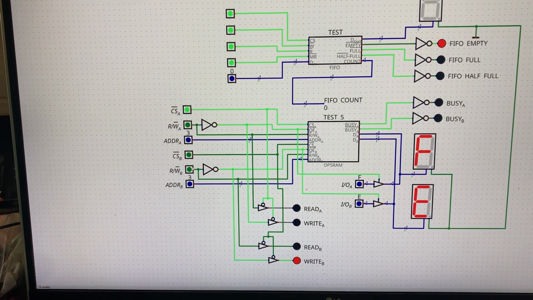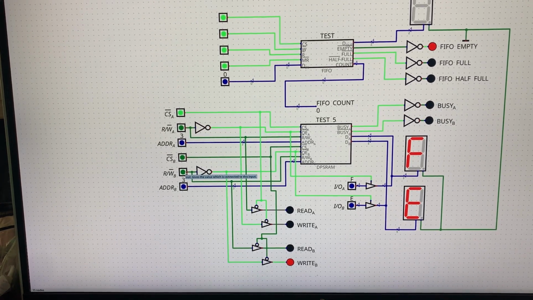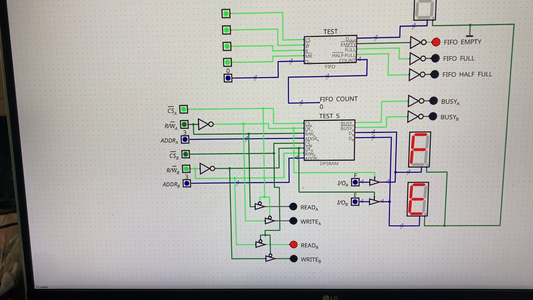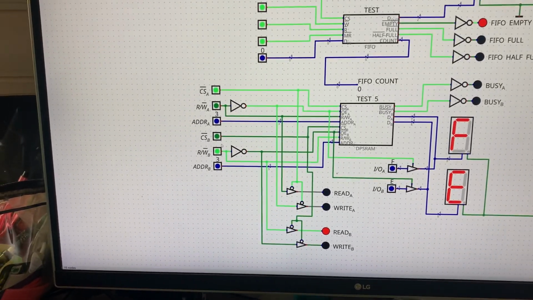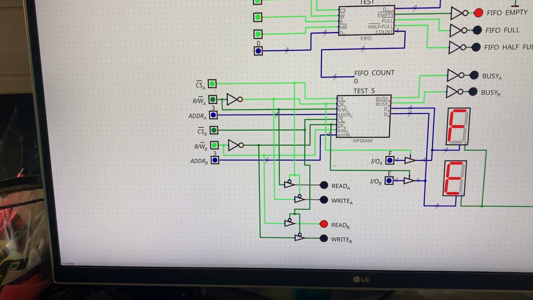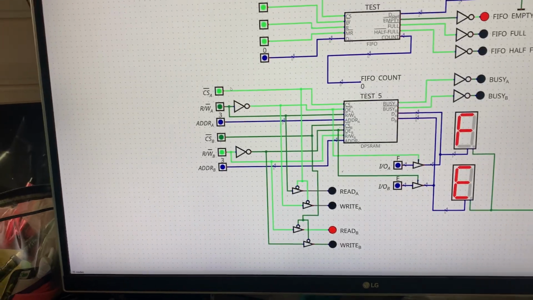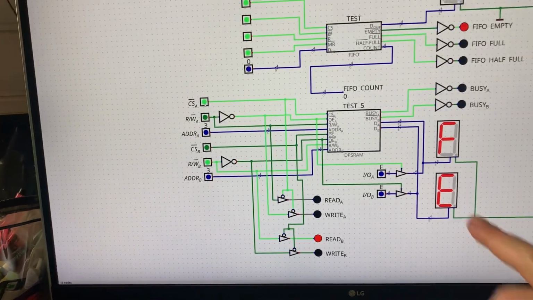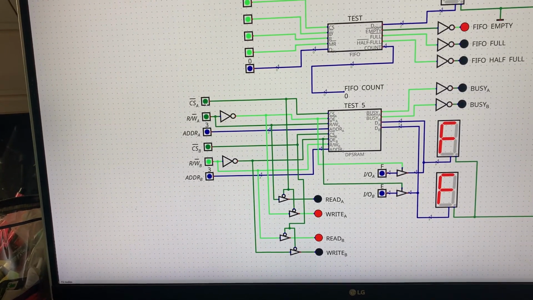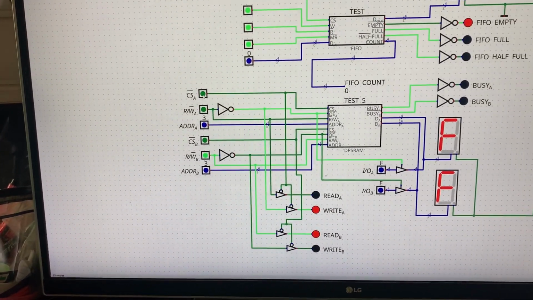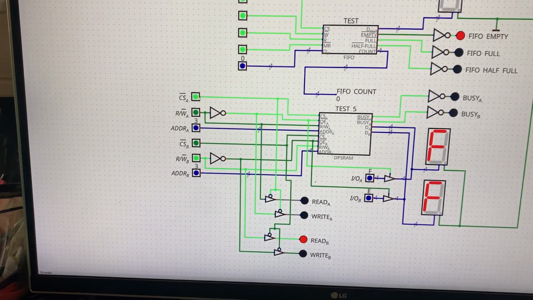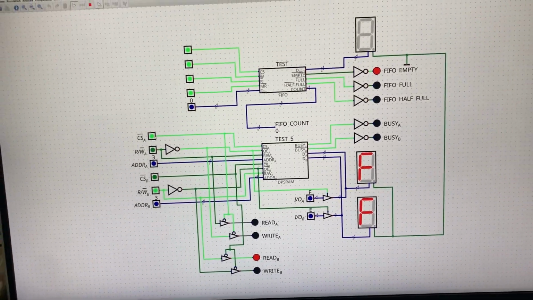So now if I do read B at address 3, it displays E, and if I now write my F from port A, it's going to update that one here. Yes, you see, read, write simultaneously. So it's enough. I showed you all the cases. It's working perfectly. It's finished.